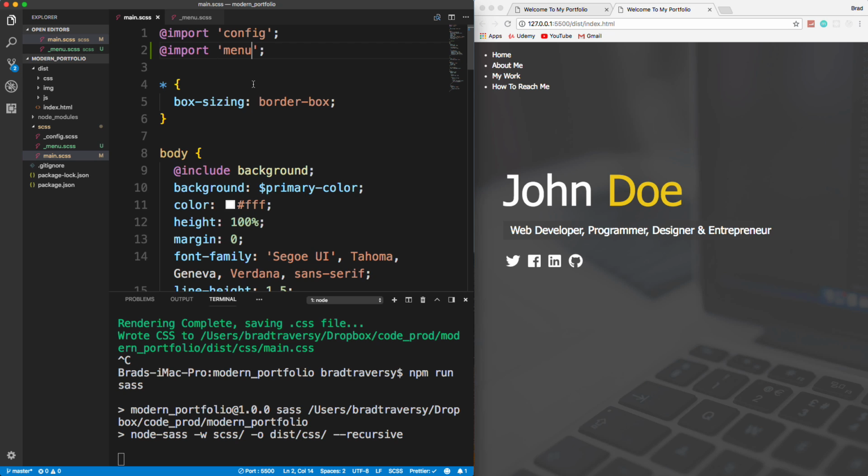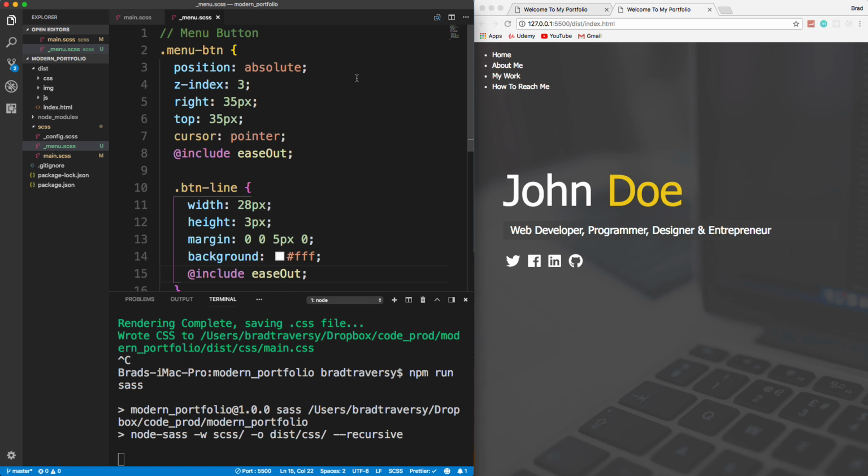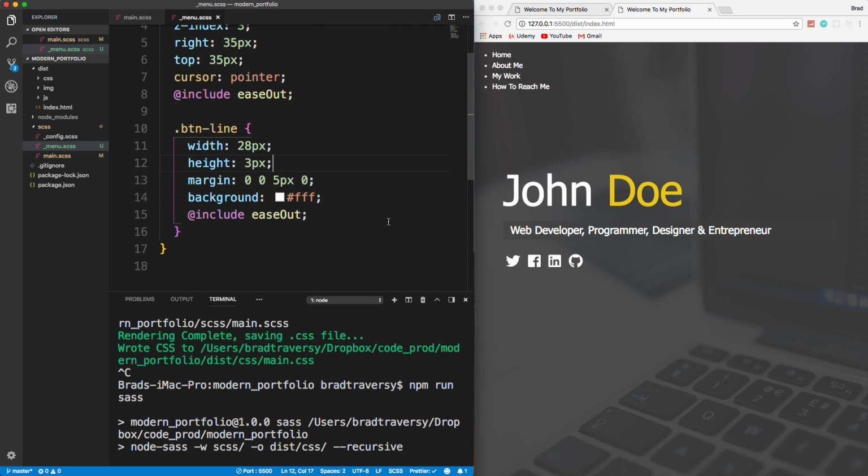We imported menu. Why are we not seeing it? Let's resave this. So just save. There we go. All right, so now it's showing up. So I guess because it's a partial and we included it, for some reason it wasn't updating. So if you're not seeing it, just reset your npm run sass and then resave the file.